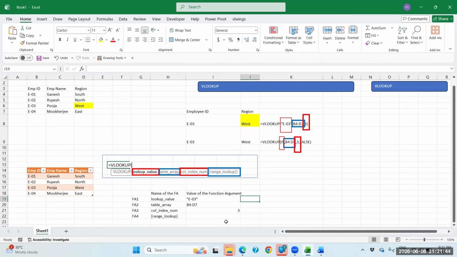Now in this function argument we have just given this I9 for the first function argument, the lookup value. And B4 to D7, same thing as given. Column index number it was 3. Here we have given the optional argument, so it means approximate match or exact match. Yes, it is exact match. So this is how the VLOOKUP formula is built.